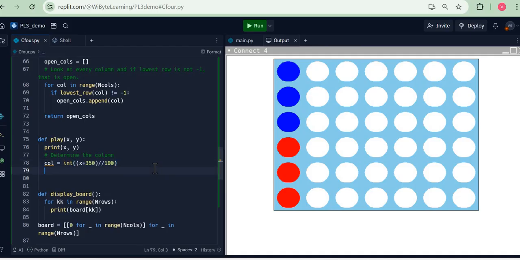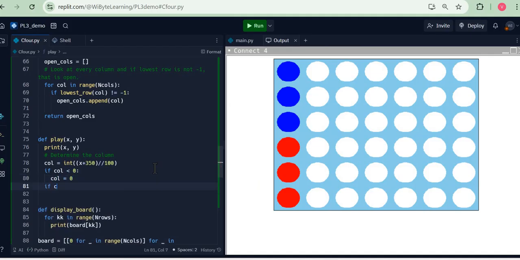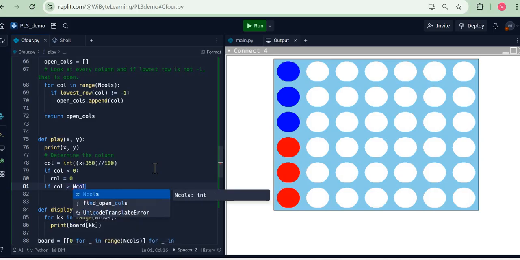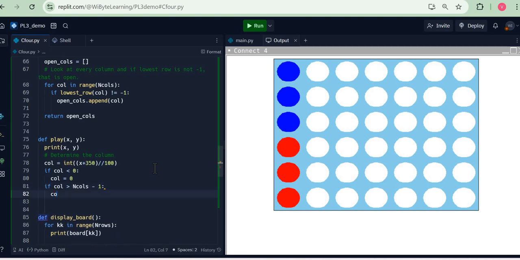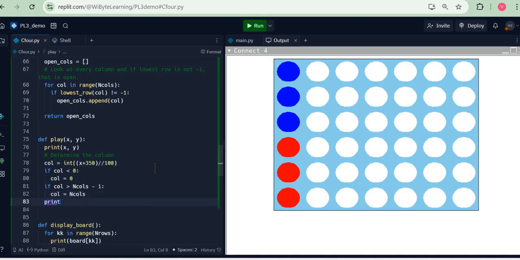Of course, if the column is less than 0, which means too much to the left, I just set the column to 0. And if column is greater than n calls minus 1, then we just set the call to n calls minus 1. Now, before moving further, I'll just print column over here so that we can get a sense of what's going on.